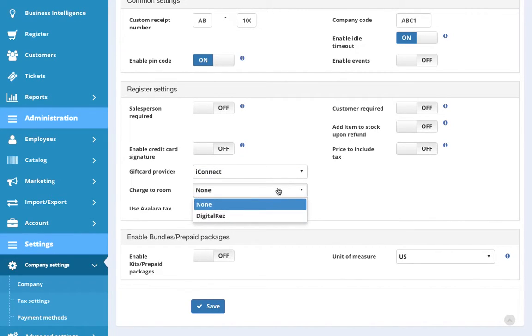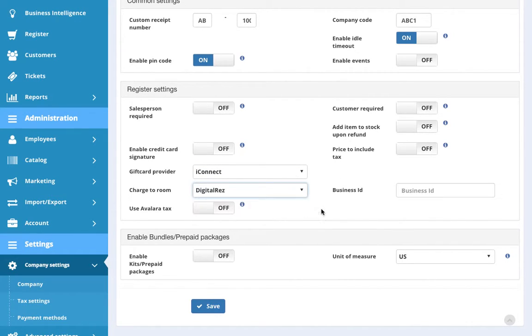Charge to room, we are integrated with Digital Res, and here you would want to give your Digital Res business ID, and this is only for obviously businesses that have some sort of way to charge something to a room, so a boutique hotel or something like that.